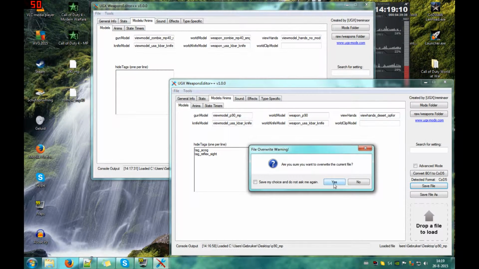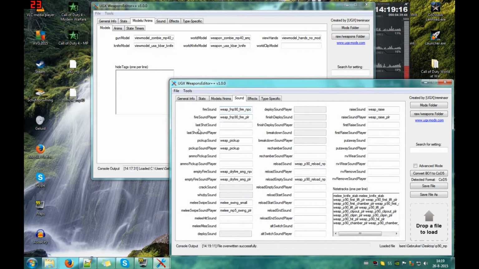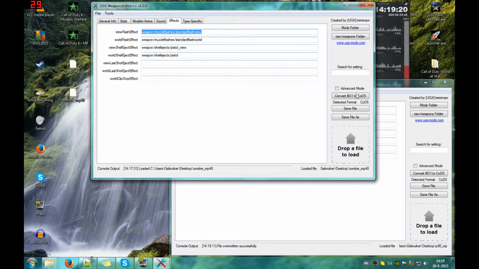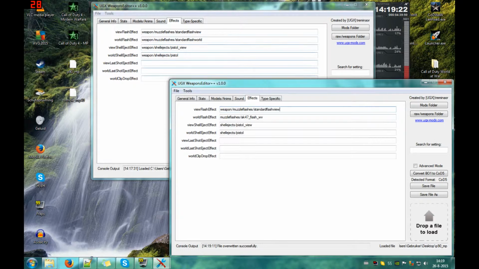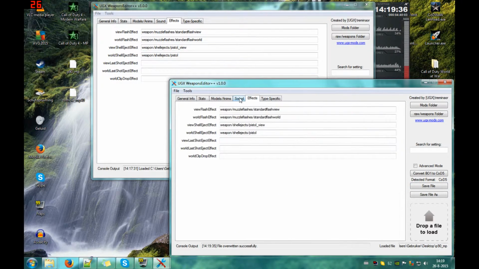Also, do not forget to save sometimes. The animations that we have. Now the sounds, they will be done. The effects will be changed to the World at War ones. Pistol, that is true. Alright, we save this file again to make sure that we have it.